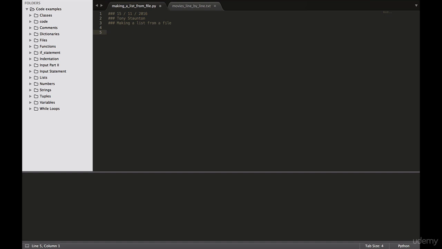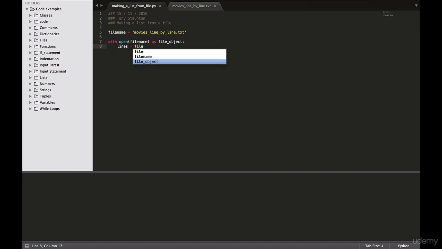And how do we get started? Well, we start with our file name variable equals movies line by line. I should probably shorten this down, but no matter, it's what we have for the moment. .txt. Next we have with open file name, so our variable in there, as file object. So nothing new so far. Colon. Next, lines equals file object dot readlines.